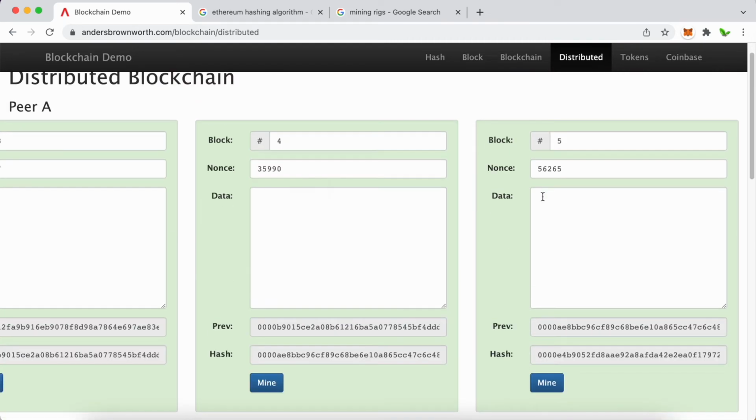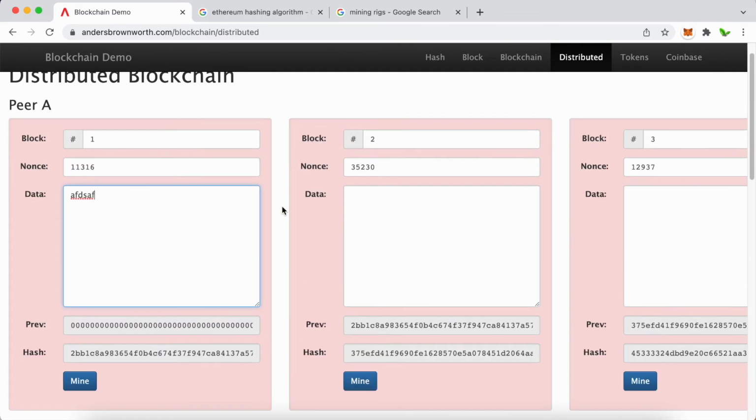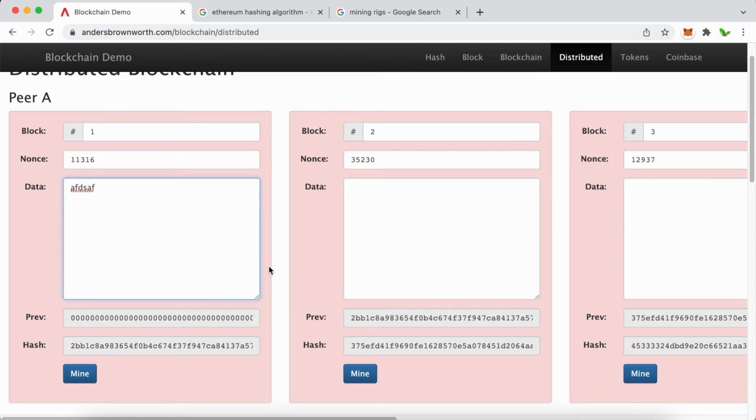So what happens if I change the data in one of the blocks? If I start with block number 1 here and add something here, then you can see the whole blockchain for peer A is ruined. It's no longer valid, right? So that means we have to solve each of these. But what happens if this is already solved? Now let's just take a look.